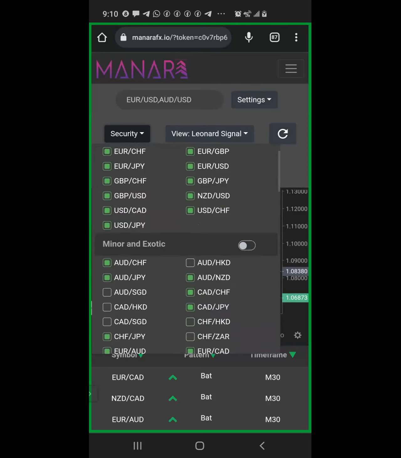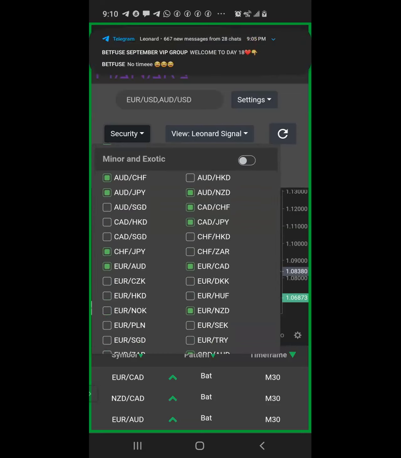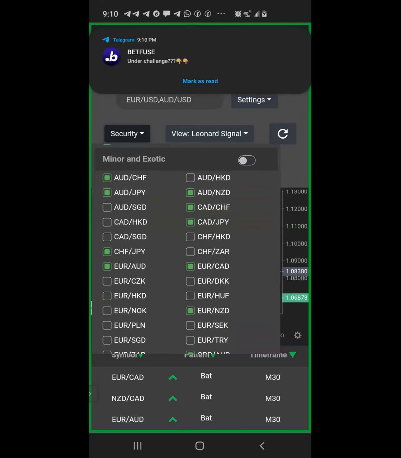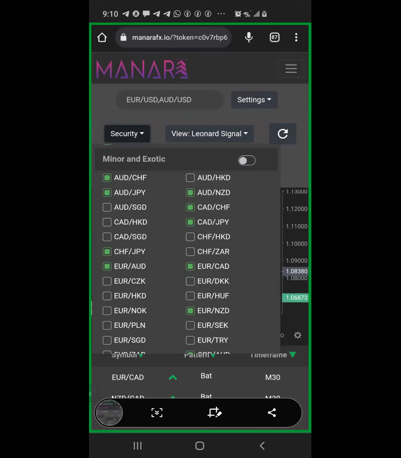As you can see, you can't be trading all these currency pairs. So we have the selected ones that we trade for Forex. That's why you need to turn off your minor and exotic and pick the Forex currency pairs that we trade. So that was what he did here.